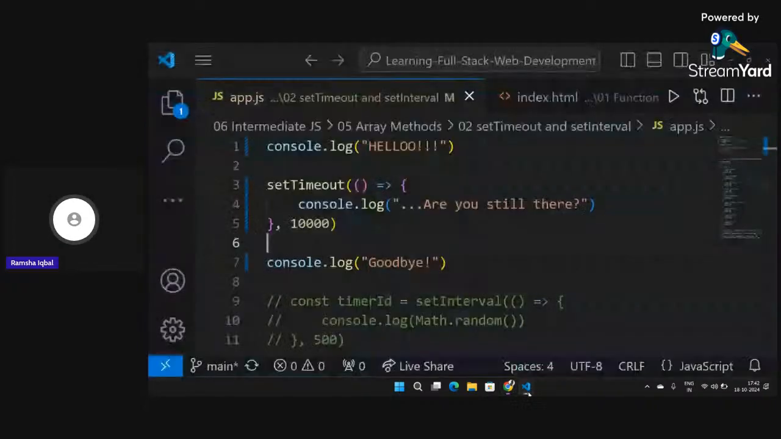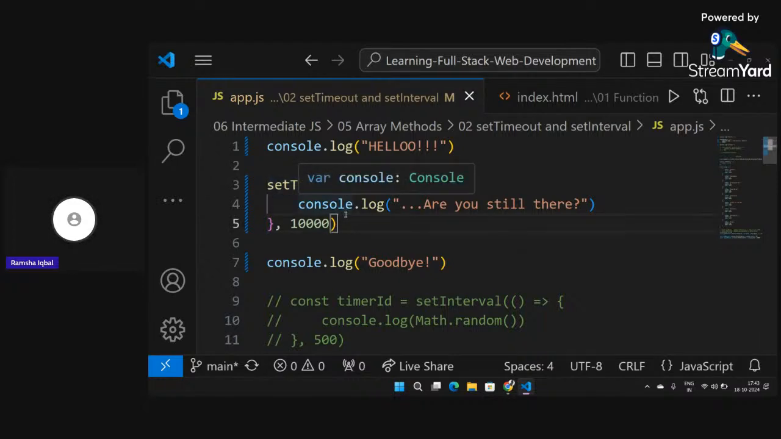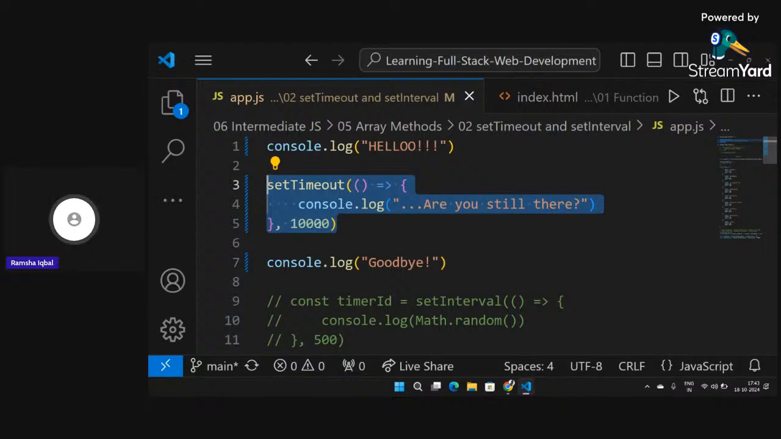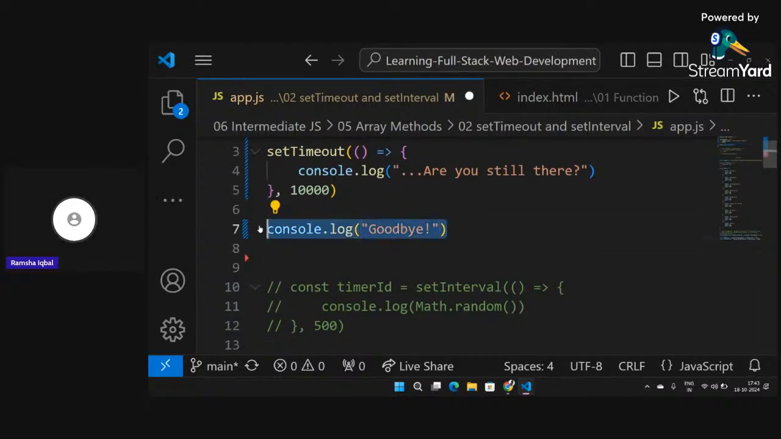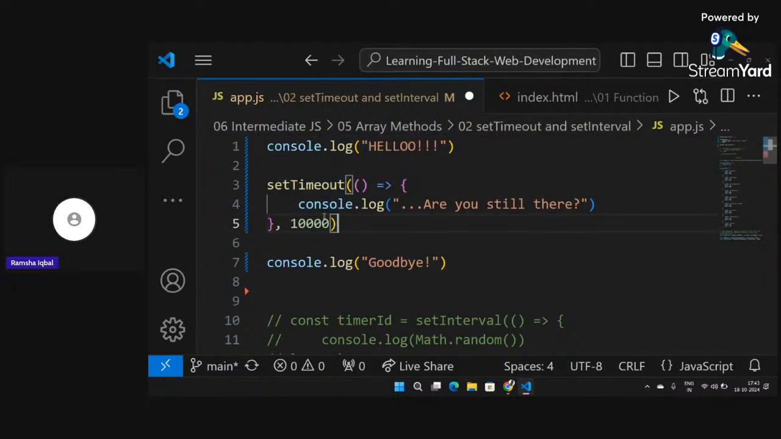So what's happening here is that setTimeout is asynchronous, which is the nature of JavaScript. What asynchronous means is that if a function takes some time, let's say 10 seconds, and I have more functions written after it, then in JavaScript all of the functions will start executing, and after 10 seconds it will be added to the loop to call this particular console.